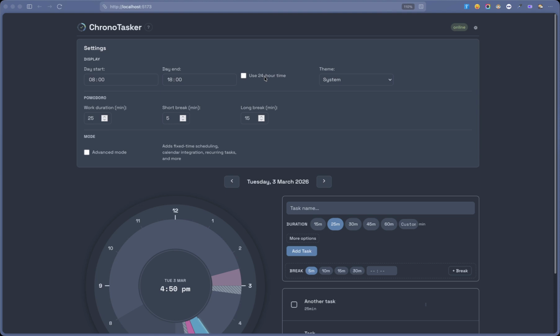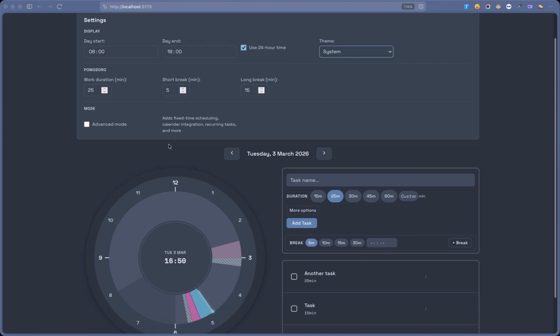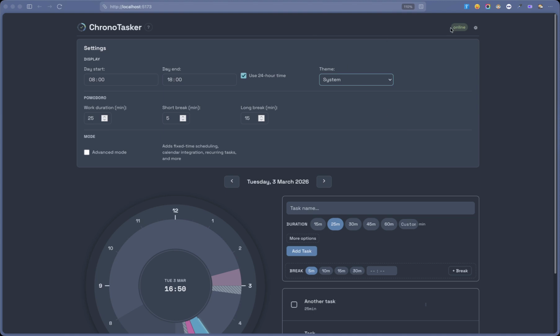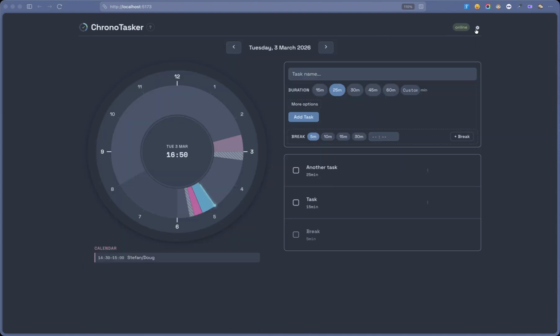I can move to a 24-hour clock or 12-hour clock. I can have light or dark system kind of themes. I can do all kinds of stuff. And it also syncs. You see how it says it's online? I'm syncing this between my Android phone, my Linux laptop, and my Mac. And it all just keeps it all in sync together. At the moment, I'm using it on localhost, but I've got it deployed to my server as well.